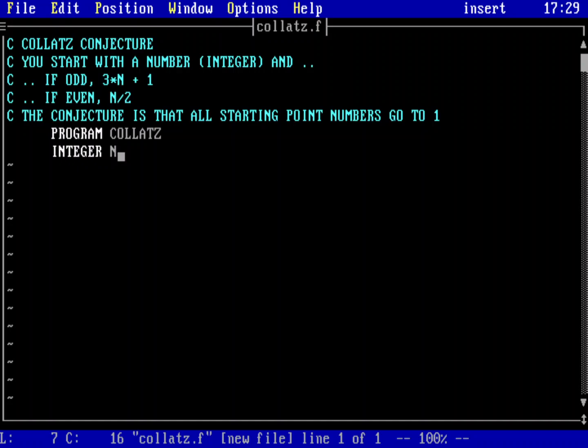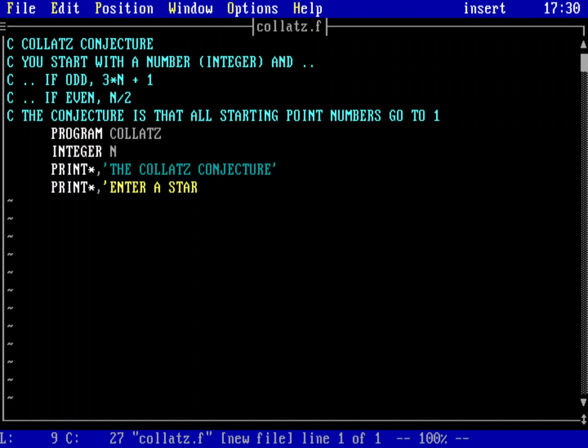And of course, the other important thing is in FORTRAN 77, all statements need to have 6 blank columns in front of them. So here we've got our integer n. Let's go ahead and print out what we're doing here. The Collatz conjecture. And then let's go ahead and read a starting value. So we'll do print star, enter a starting n, and that has to be n greater than or equal to 1.